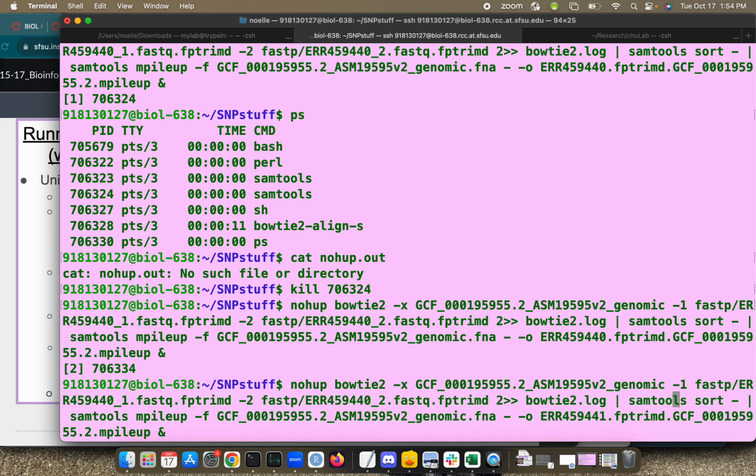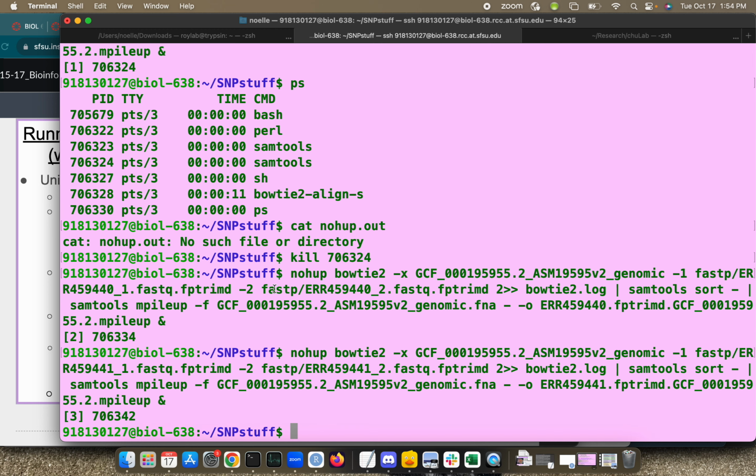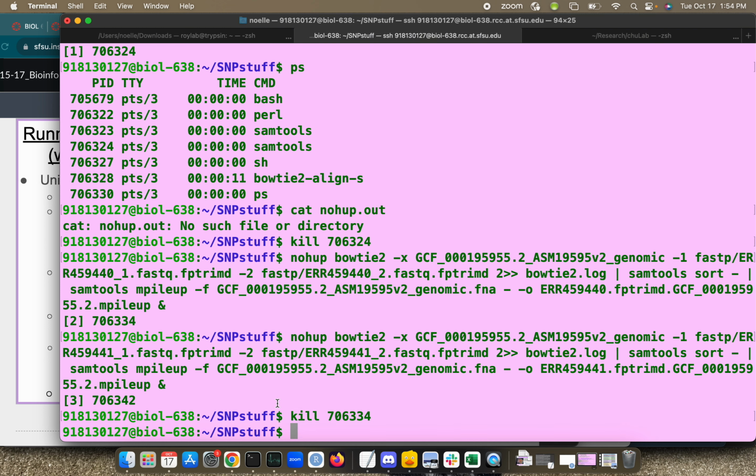Moving through the command line. Change this to 1 and one more time. And so now with this process running in the background, I can go ahead and already run the second command in the background as well. So now I have two processes that are running at the same time. And of course, this makes it possible to run things a lot faster and not wait to do these sequentially. So I'm going to go ahead and kill these jobs.